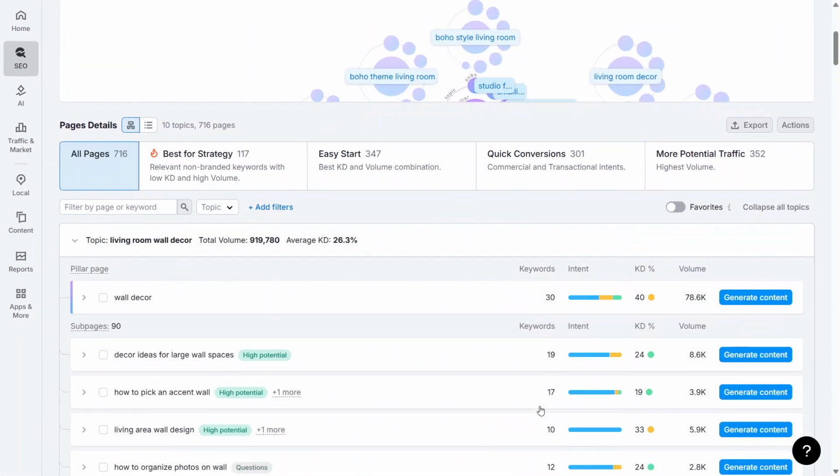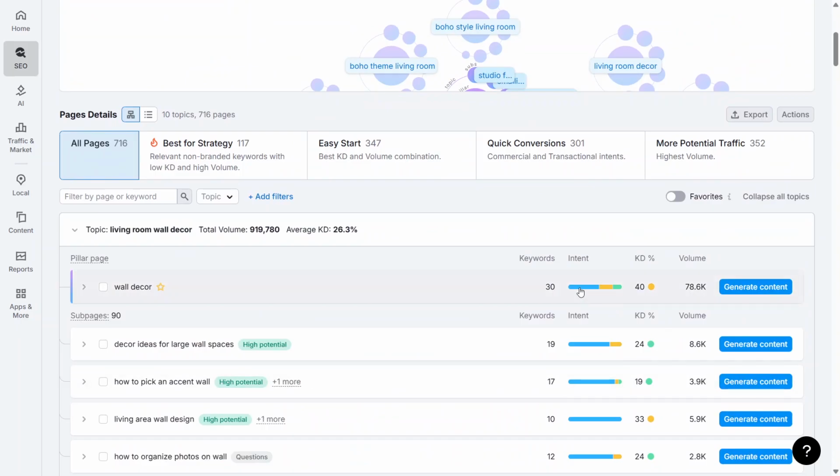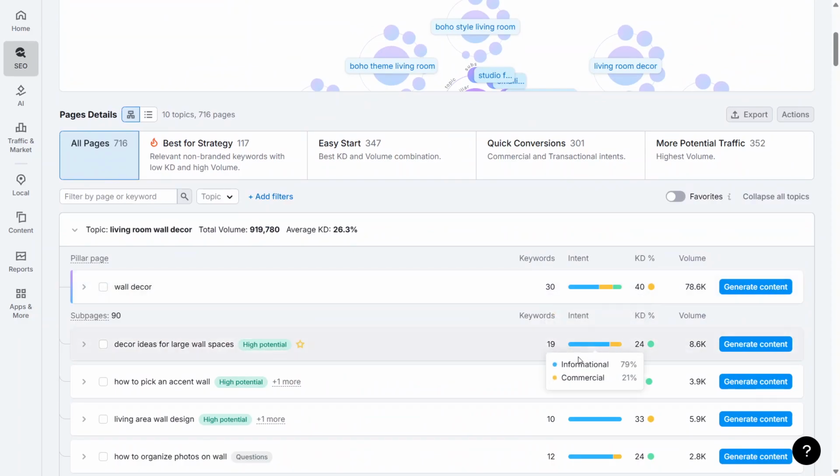Another powerful feature is the way it analyzes search intent. Each keyword group is tagged with an intent label, helping you understand what people are actually trying to do when they search. You'll see informational terms, where users are mainly looking for answers, tutorials, or explanations. You'll also see commercial or transactional terms, where users are closer to making a purchase or taking action. This makes it easier to decide whether a cluster is better suited for a blog post, a comparison page, or a product page.